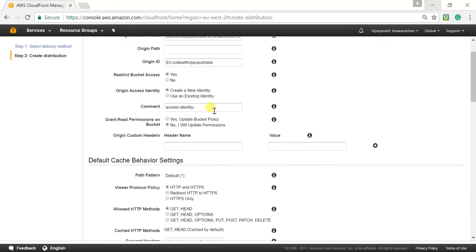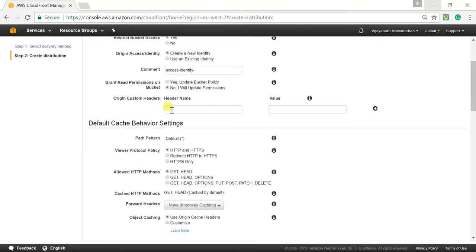So that's the settings. Now when you come here, we can grant read permission. Say the bucket you have created doesn't have read permissions, then we can update it here. So I'm going to select yes, update bucket policy. If you want to update permission, we can also do it on your own by going to the bucket. You can do that here.